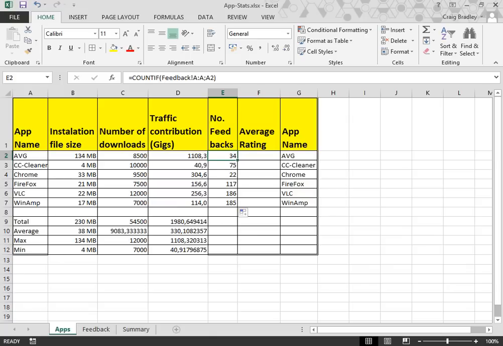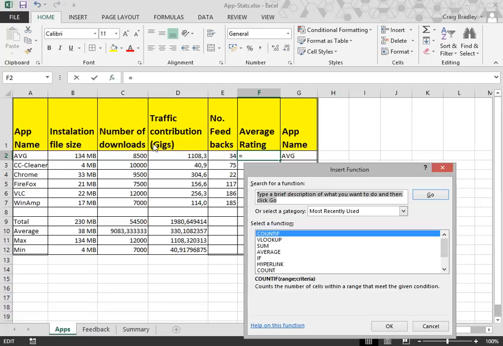Now, the next question states question number 9. Is that correct? Calculate the average ratings given in the feedback sheet. Okay, so now this is obviously an AVERAGEIF. So we're going to go fx because we want to have the average rating if.